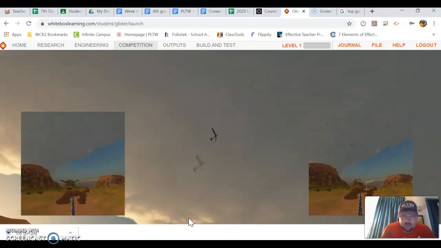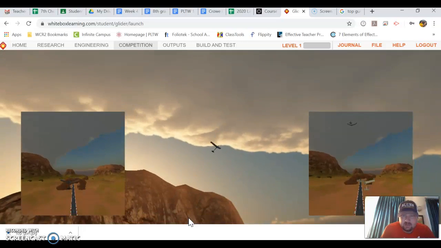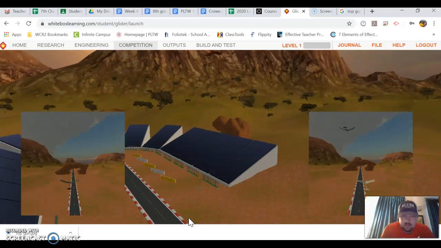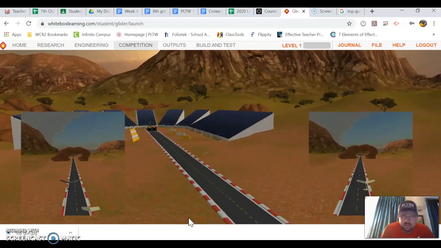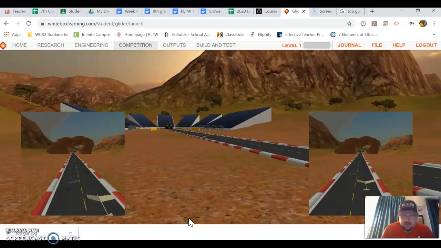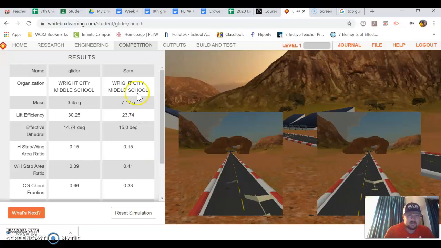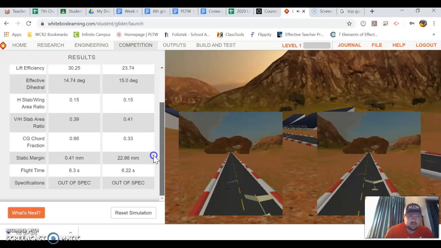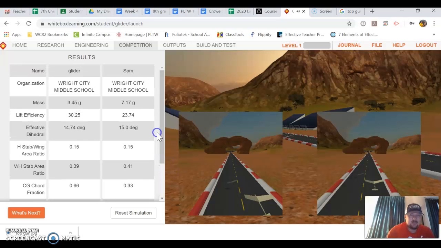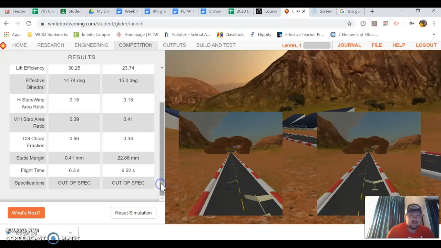Two really good gliders. Let's see who stays airborne the longest. Very good job, both of you. Ooh, it's going to be close. So your results come up here, and you go down and look at that 8/100ths of a second difference. Keegan barely takes care of Sam. Well done, Keegan. Good job, Sam.